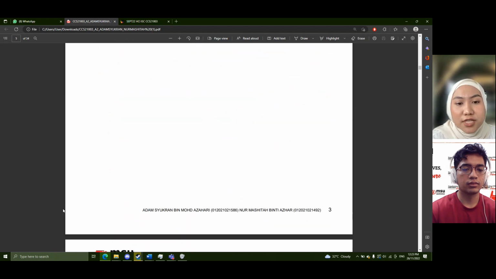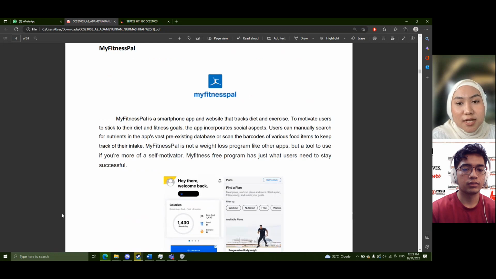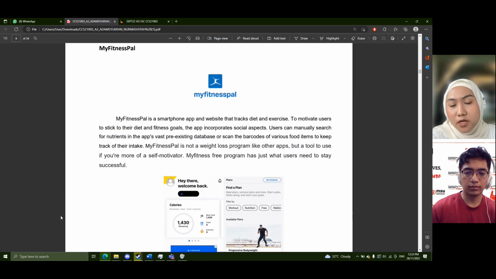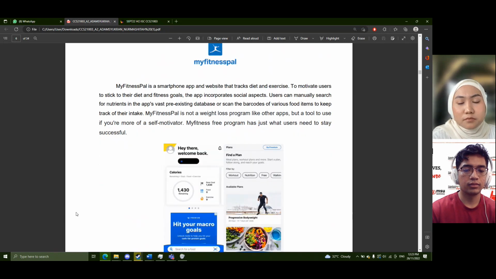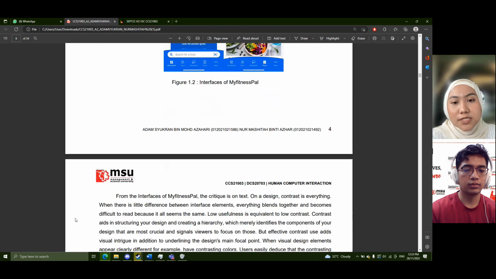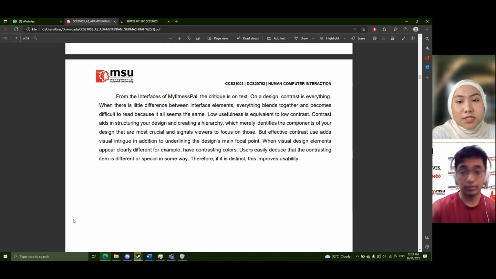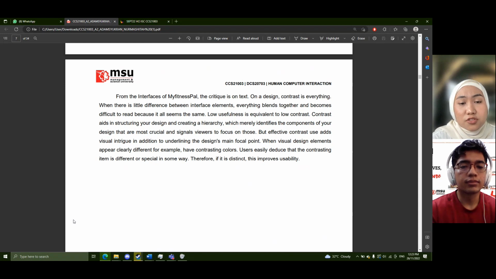Okay, moving to the next one. The next one is MyFitnessPal. MyFitnessPal is a smartphone app, and it also has its own website that keeps track of our diet and our exercise. This is a fitness app. So the critic for the MyFitnessPal app is also on the design text contrast.